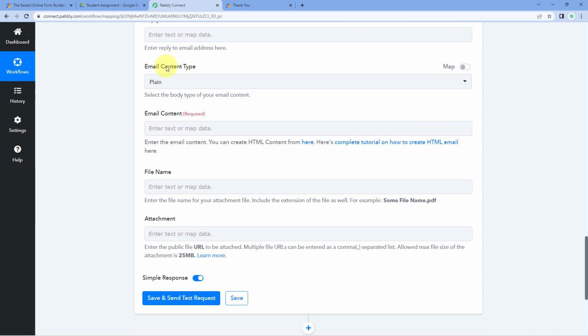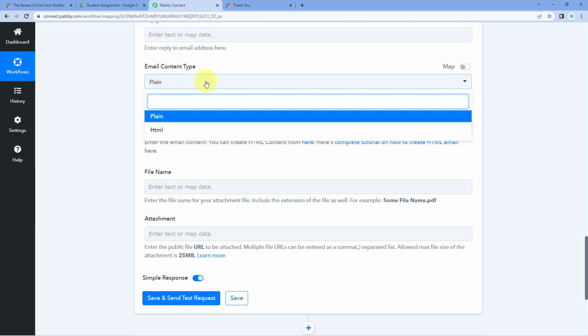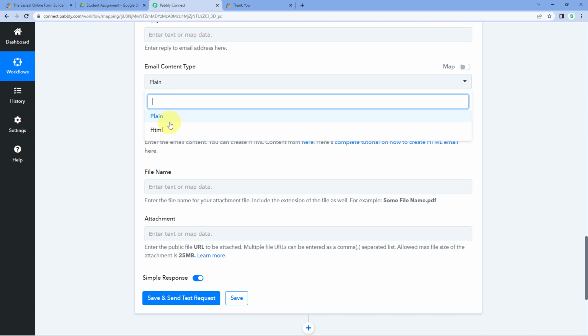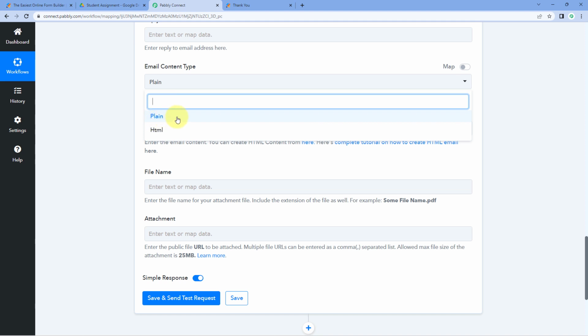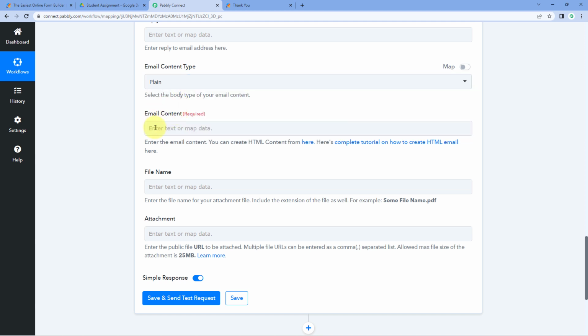Then it is asking us email content type. And in the drop down, we have two different types of email content which we can send using this action event. First one is a plain email and second one is the HTML email. So according to your requirement, you can select the email type as well. In this video, I'm just sending a plain email. And then comes the email content.